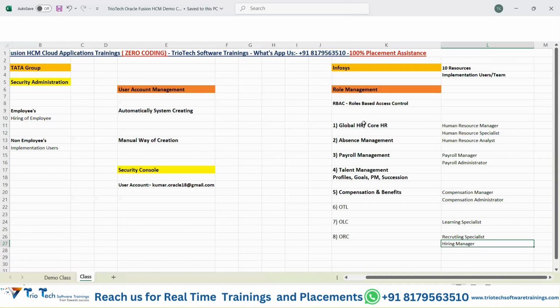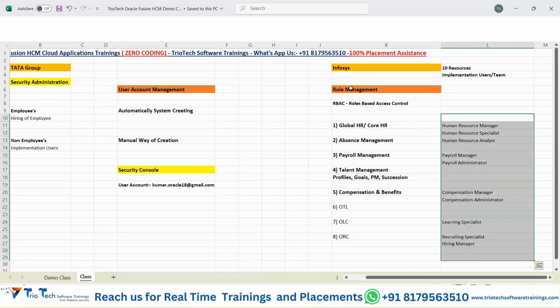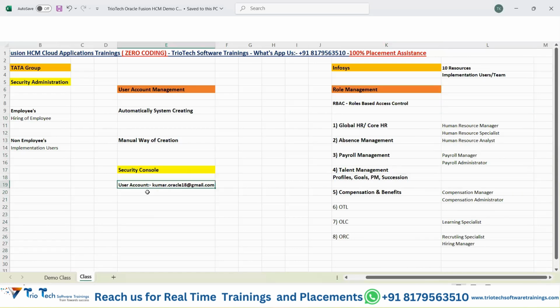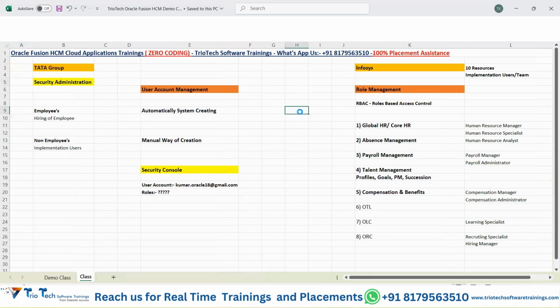So for every module to be accessed in the system, Oracle delivered certain roles for that module and its functionalities. So creating the user account will not suffice our requirement, team. While you are creating the user account in the system, whatever roles we add, the user will get access to the modules accordingly. That's what the security concept in the Fusion application is, team. In security, we have only two concepts: user account management and role management. How to create user accounts for employees, how for non-employees. And when we create a user account, how the concept of roles works, team.